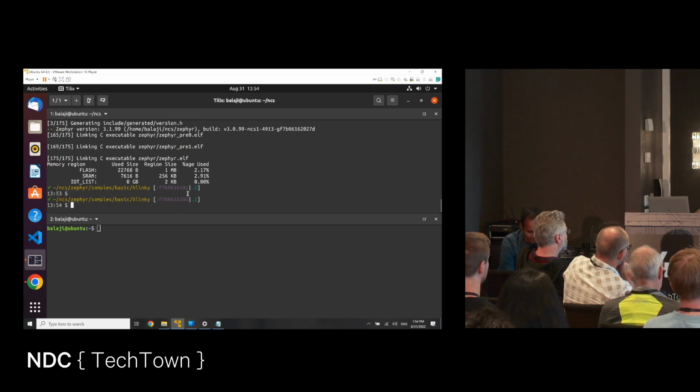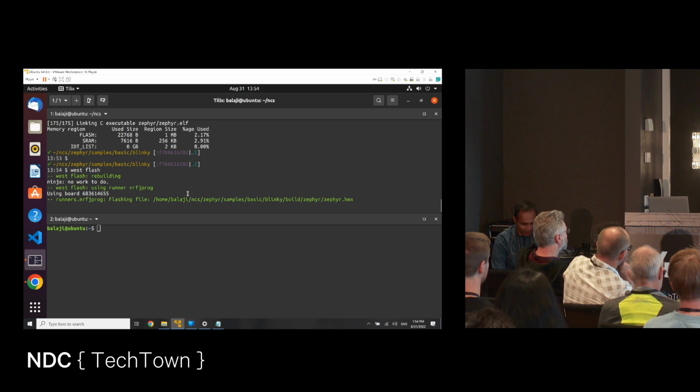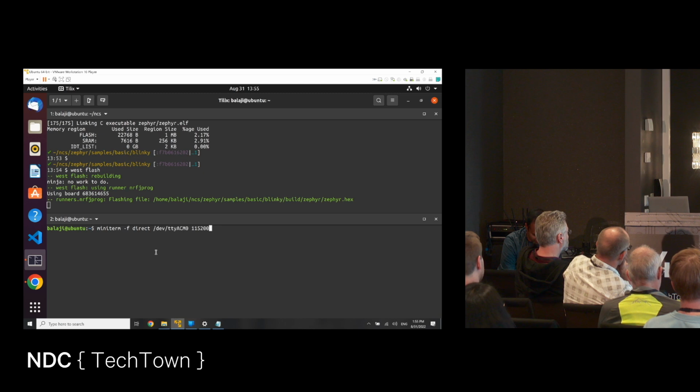So to flash, I will just do west flash, and it identifies a runner called nrfjprog. That's the runner that Nordic Semiconductor produces. It's a programming tool for all the nRF boards. And I need to connect to the UART as well, so you can see what's happening.